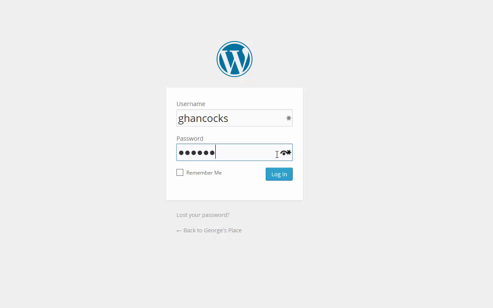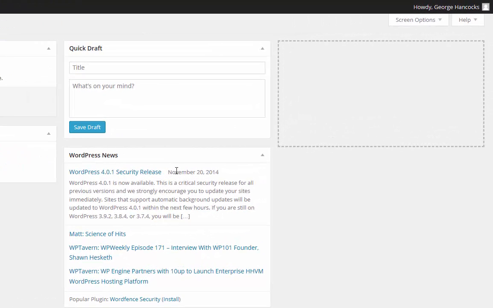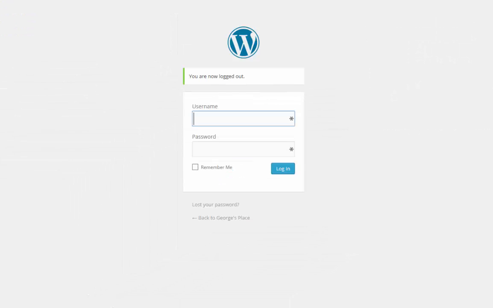At any rate, we could finish this. And we're in. So same thing. This is just an Internet Explorer, hover, log out. That's all there is to logging in and logging out of your WordPress site.